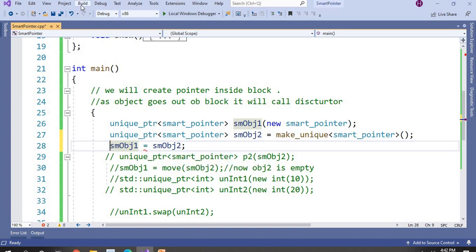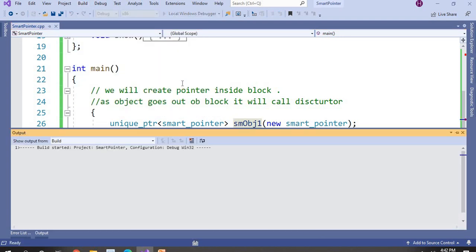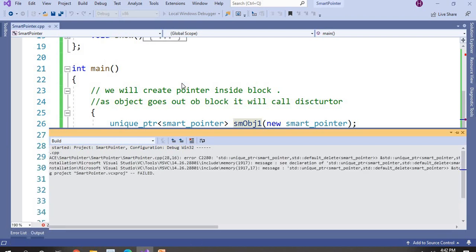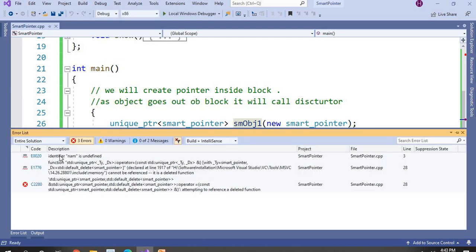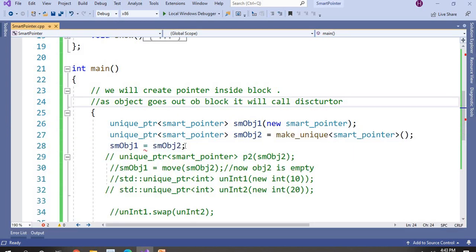Okay, you can see it on build. This will prompt you an error. You cannot copy, but you can move one object to another object using the move function.